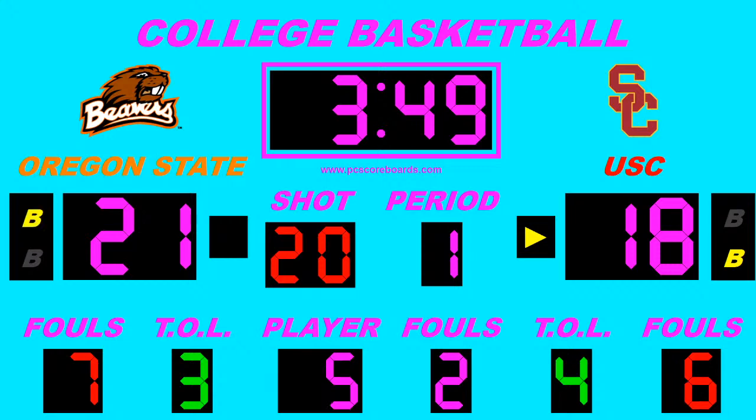What a game we have right now. Both teams in the bonus. Back after this. Final timeout of the first half. 21-18, OSU.